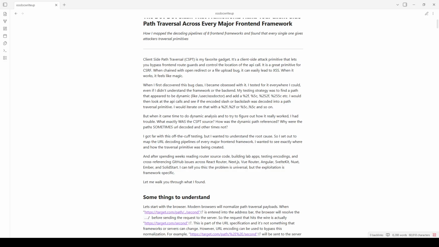Client-side path traversal, CSPT, is my favorite gadget. It's a client-side attack primitive that lets you bypass front-end route guards and control the location of the API call. It is a great primitive for CSRF. When chained with open redirect or a file upload bug, it can easily lead to XSS. When it works, it feels like magic. When I first discovered this bug class, I became obsessed with it.